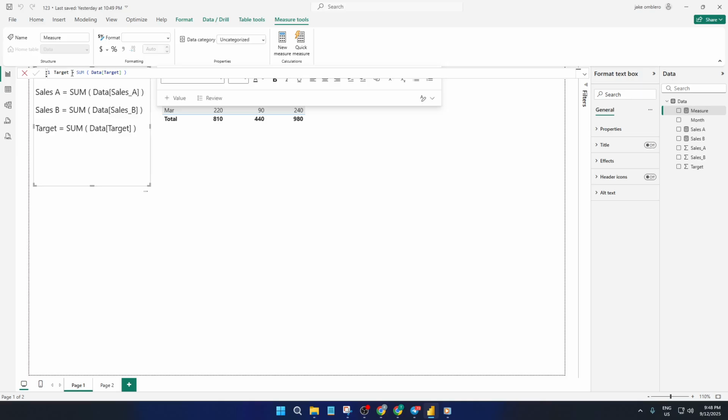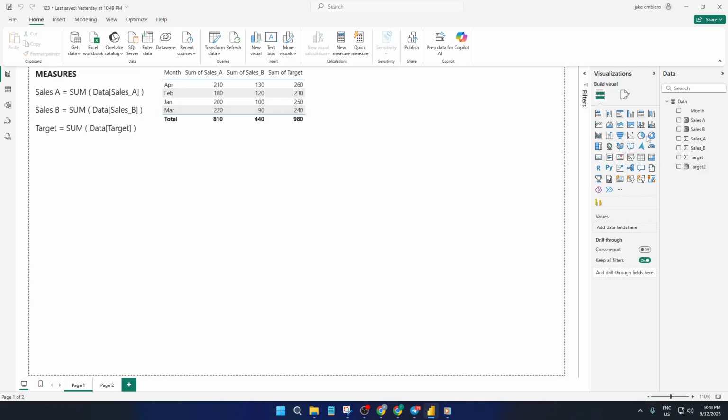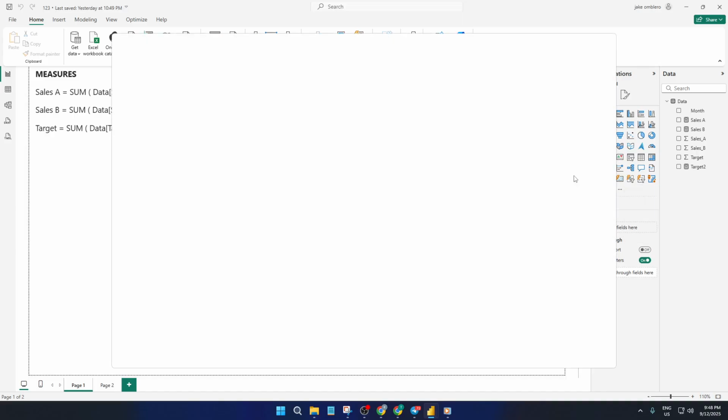One popular option is by XViz, but there are a few out there. Click to add this custom visual to your report. It's totally safe and free to use. Sometimes it takes a moment to load, so just give it a second. Once the new visual is added, it's time to assign your fields.